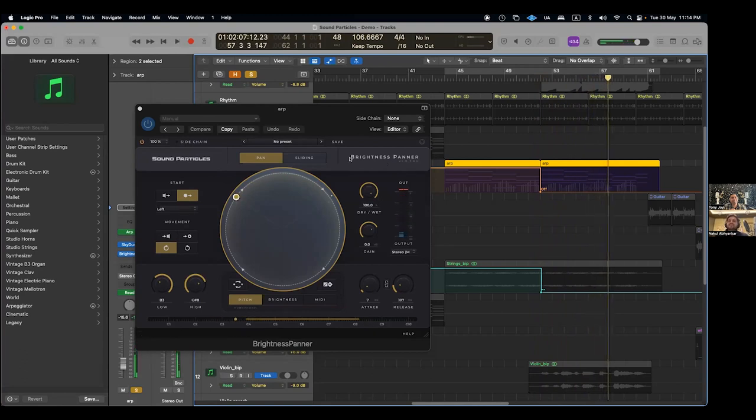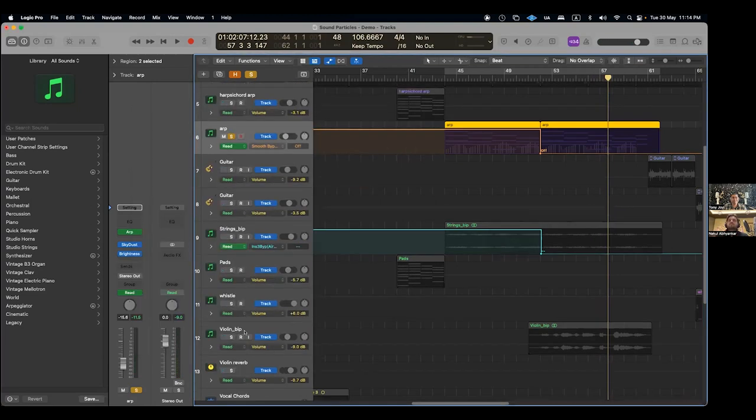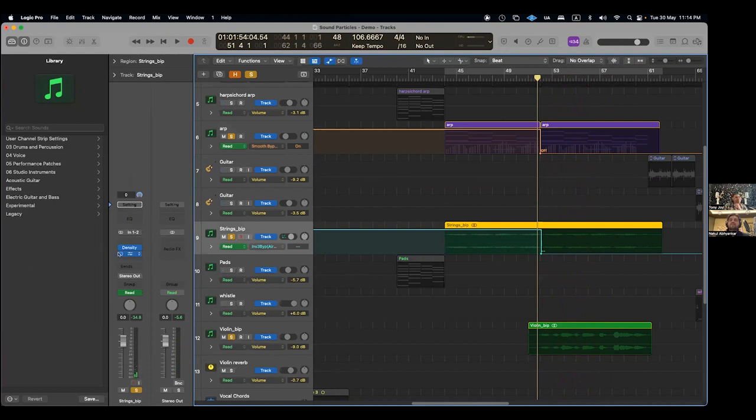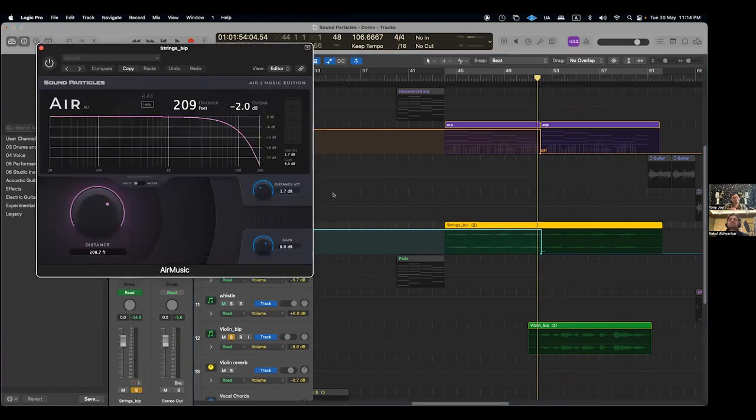So it suddenly created a lot of space for me right in the center, because I wanted this to be highlighted in the center. I wanted that to have center stage. Then I was like, okay, what do I do with the strings? Again, I went back to my favorite Air Music here, and I just pushed it back a little bit.